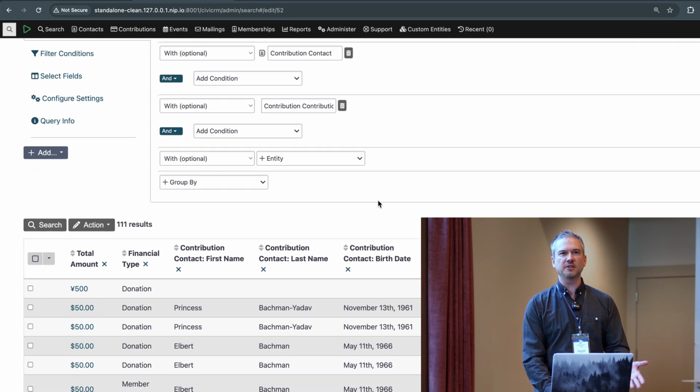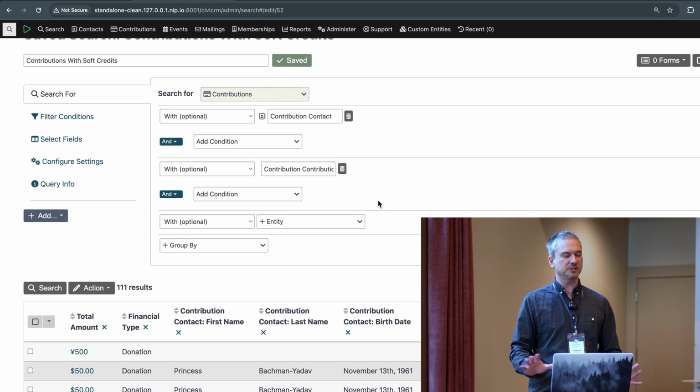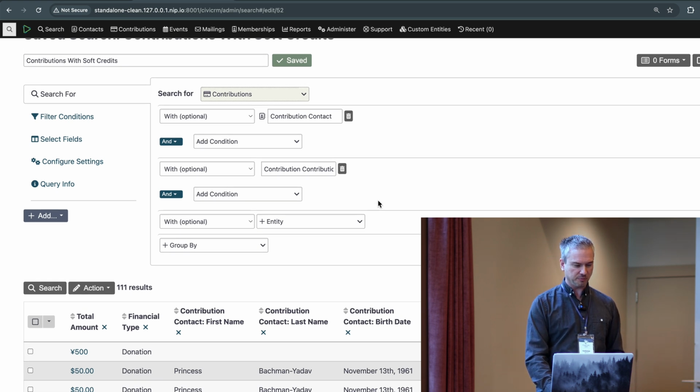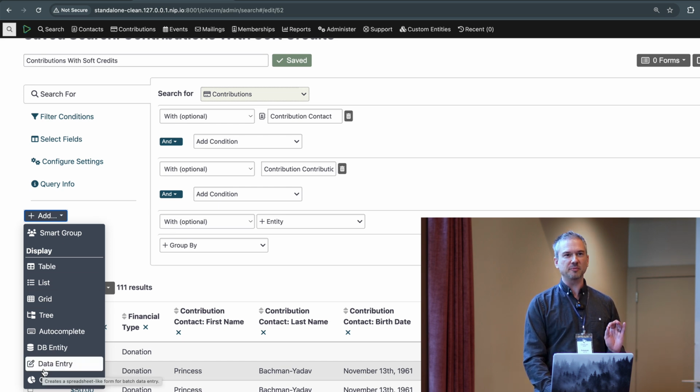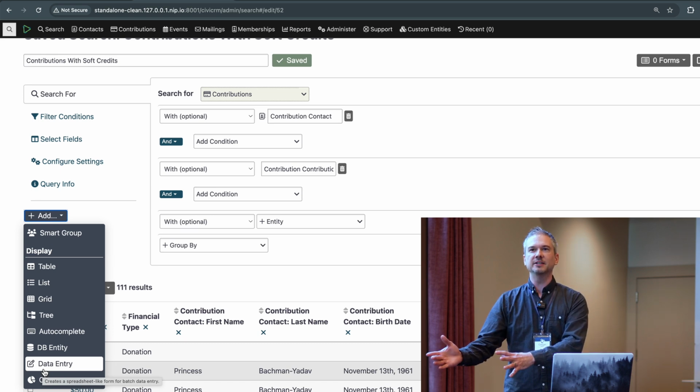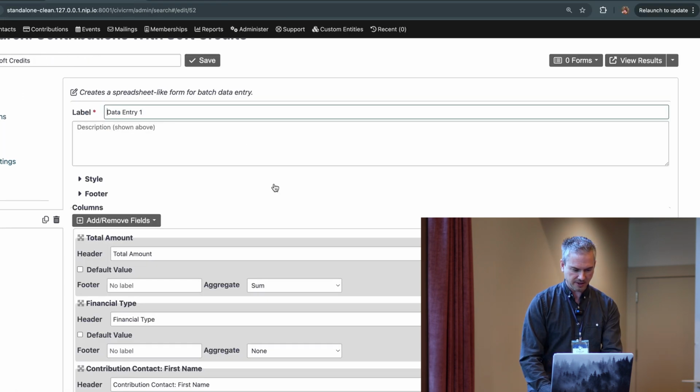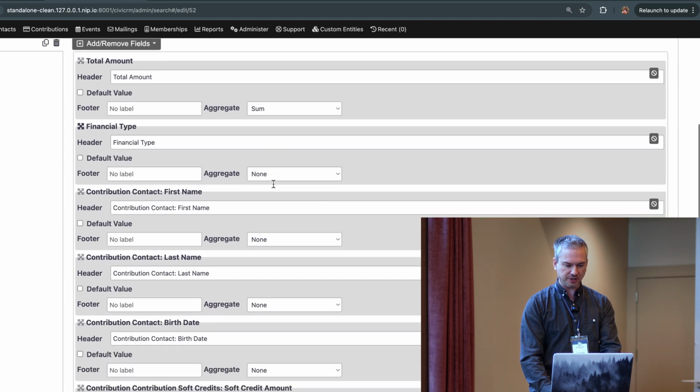You can add more stuff. You can base this on not contributions. You can do anything you want. It's SearchKit. And there's this brand new display called data entry. And this is very different from any other kind of SearchKit display, because it's not an output display, it is an input display. It's very similar to configuring another display.